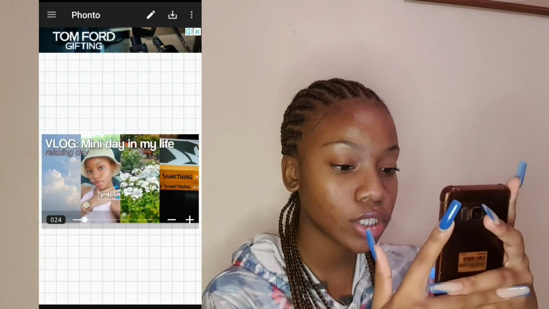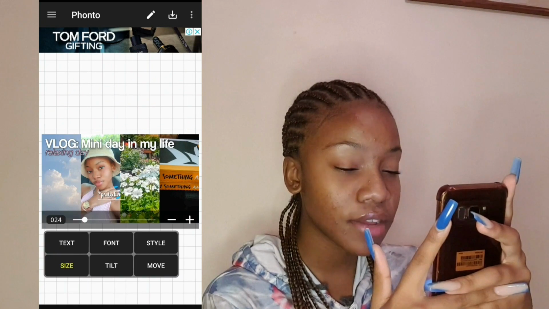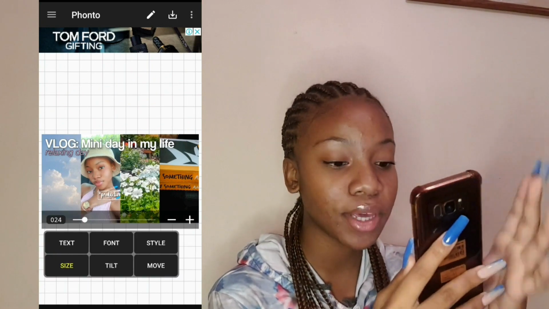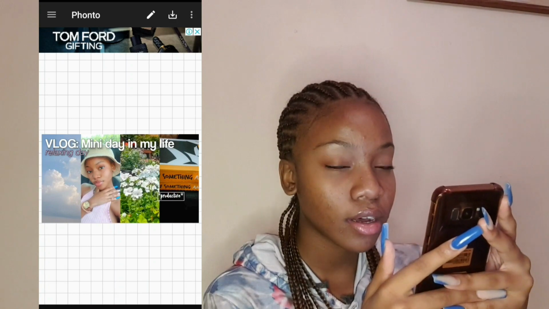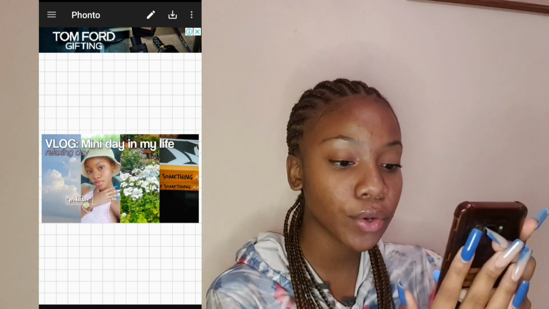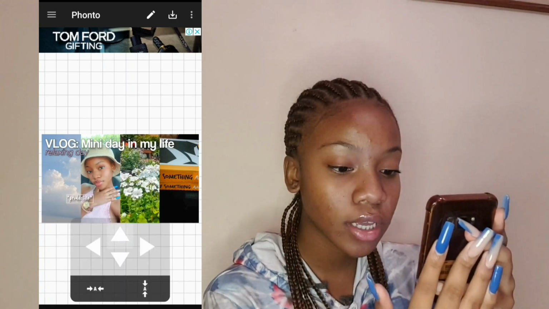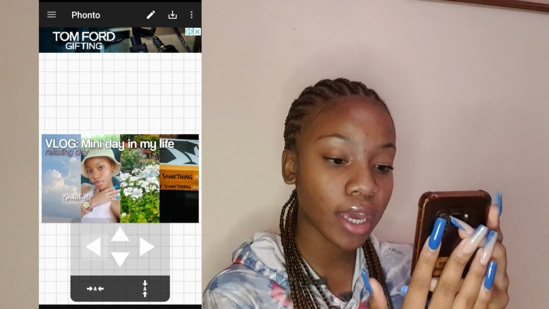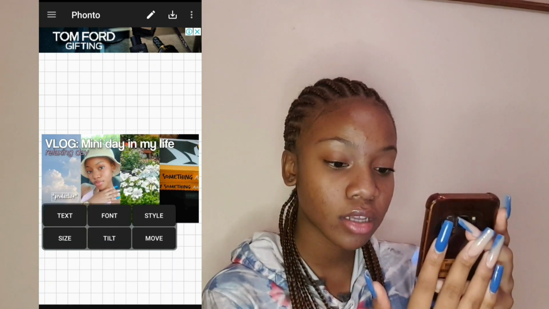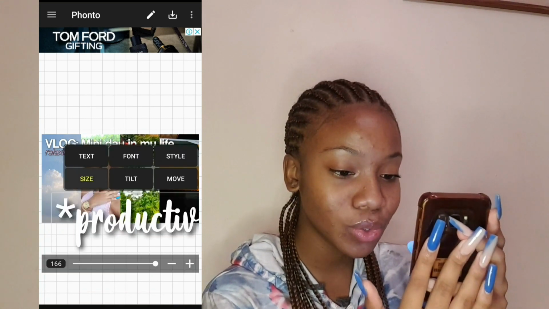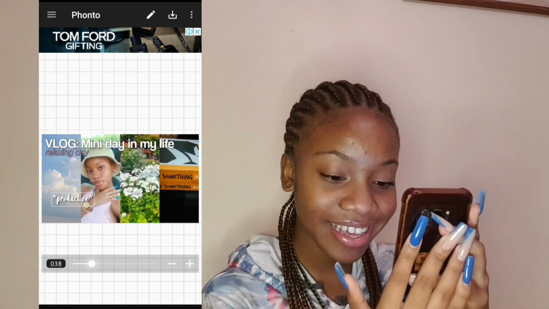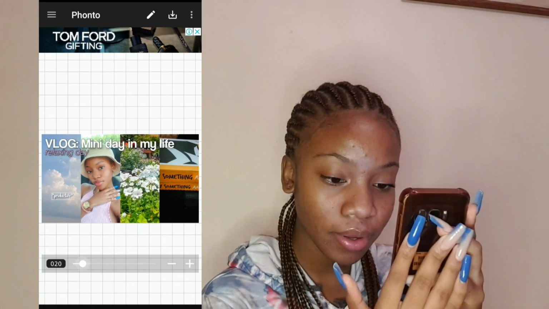And then I will change the size, make it visible, but I don't want it to be too big because I don't want it to be the main part of the video. So I move it to where I feel like it fits. Reduce the size a little bit. Ooh, what did I do? Okay, yes, there we go.